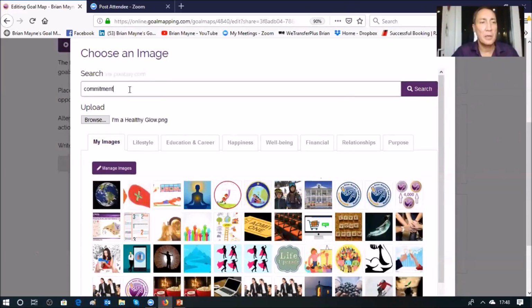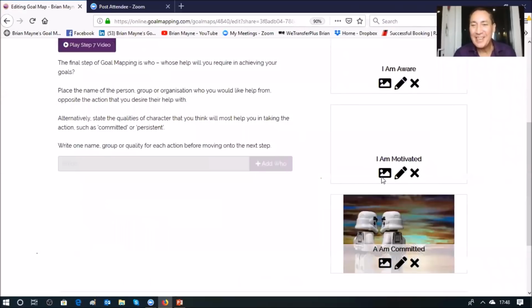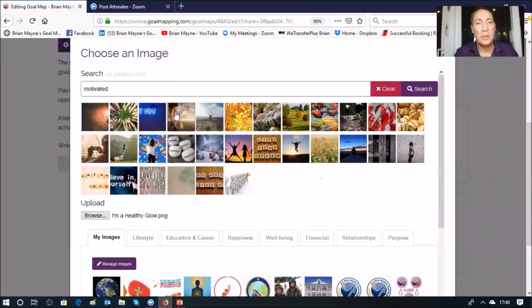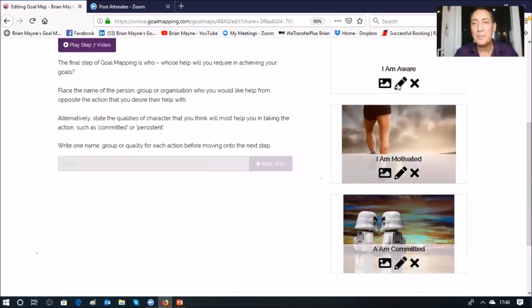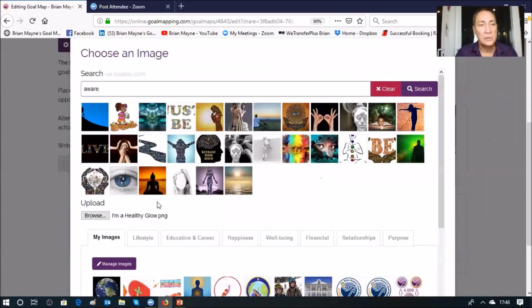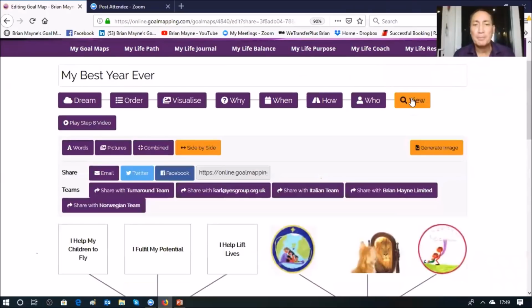One T, I think. I'm going to take this one for commitment, and then motivated. Yeah, me running. And then the last one here, aware. And again, we'll see if Pixabay has something interesting. I like the eye. And then finally, to view the map.